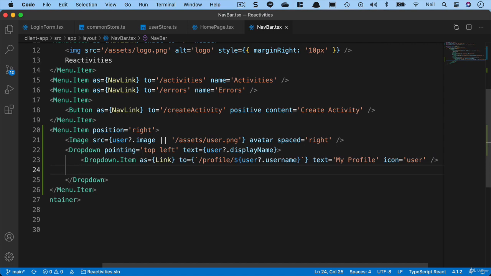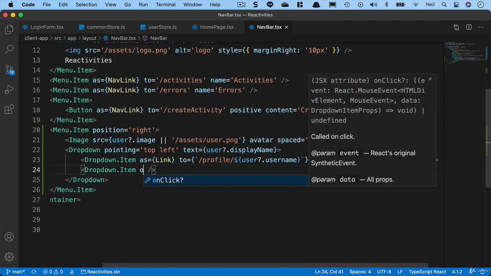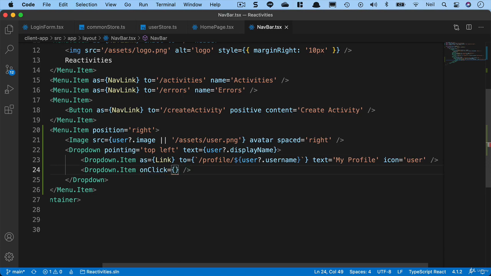And then we'll just add another drop-down item, and we'll give this one an on-click, and we'll set this to logout, and we'll make the text equal to logout, and we'll give it an icon equal to power.